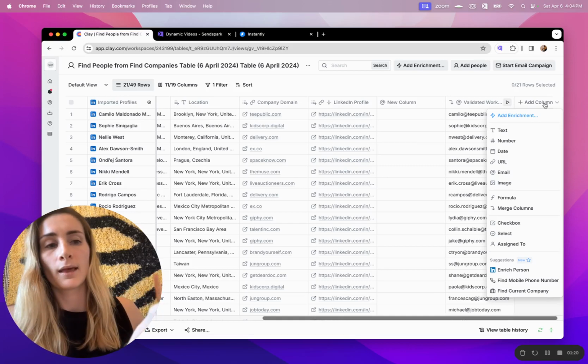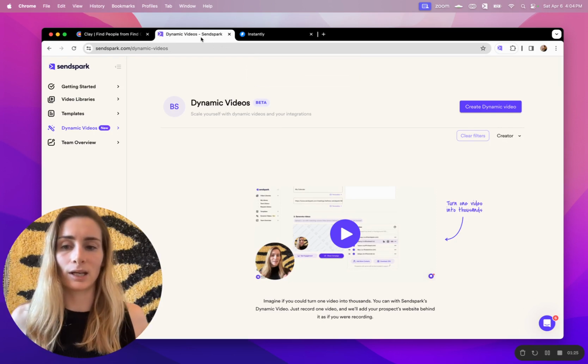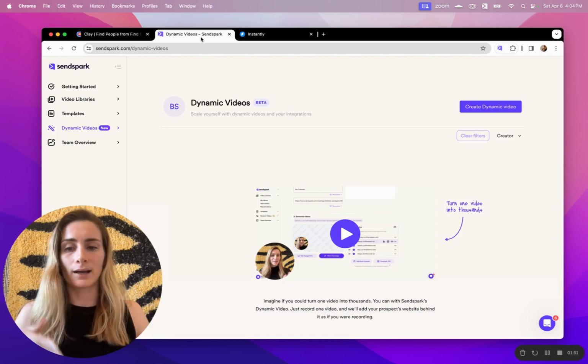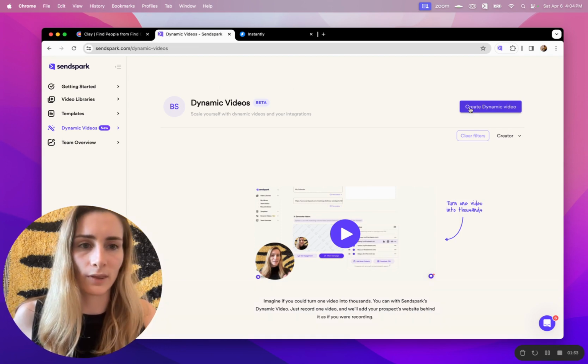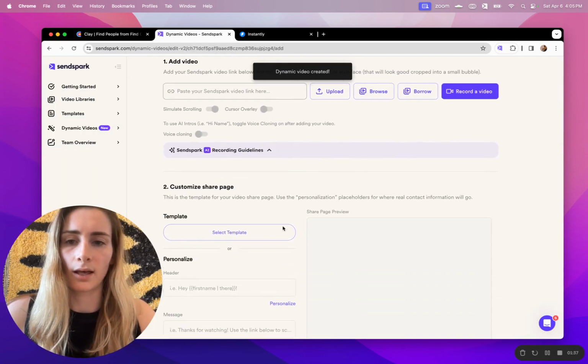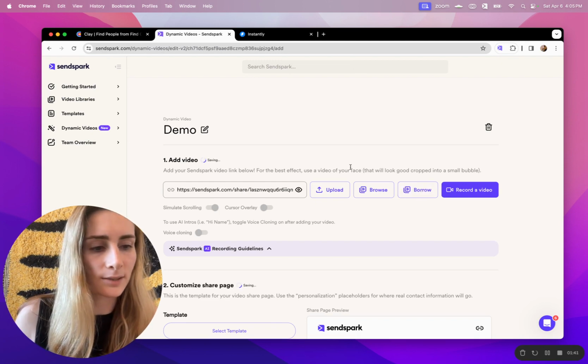for them there. Before we do this, we need to do a very important step, which is make our dynamic video campaign. So we're basically setting everything up as a template, and then we send the contacts in. We'll get the personalized videos for them. So let's do this demo. For the sake of this demo, I'm just going to borrow the default Sendspark video.